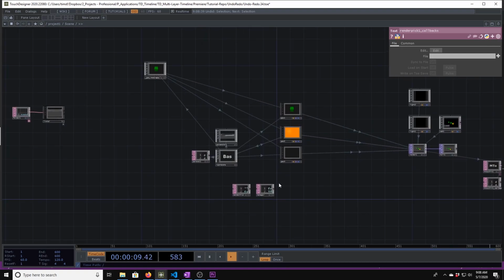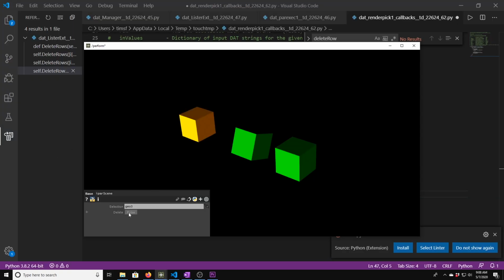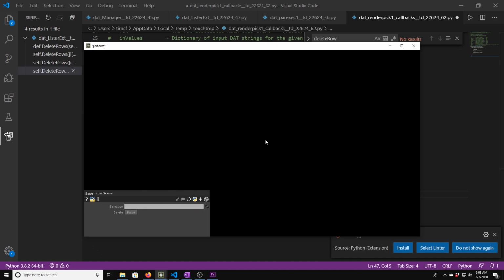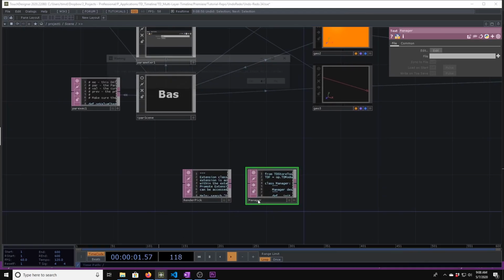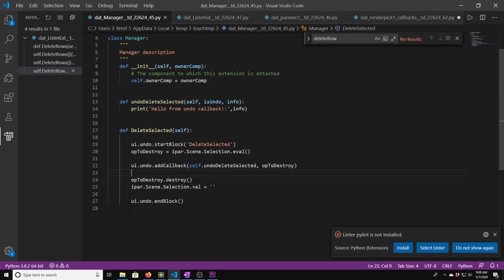The other example was the deleting. So you can delete all these and then undo it. And the way that's being handled here is the manager class. We have delete selected. When you press that delete button, it's doing delete selected. We have a start block in the beginning of this. We are destroying the op and then setting the selection to none.